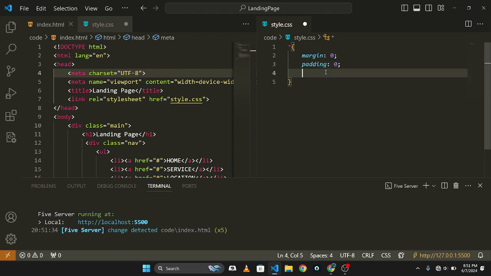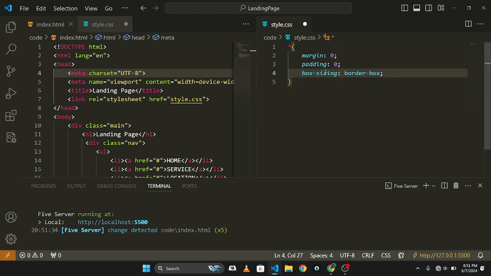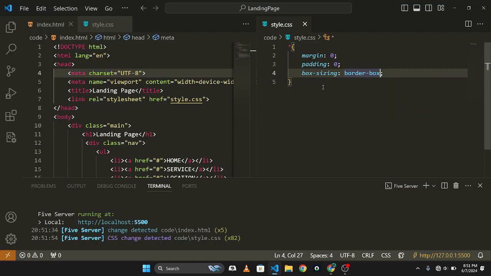We are going to change the default of everything to 0 with box-sizing of border-box so that we can do our flexbox requests. Let me save this and everything will be lumped together. Now we're going to edit everything out.